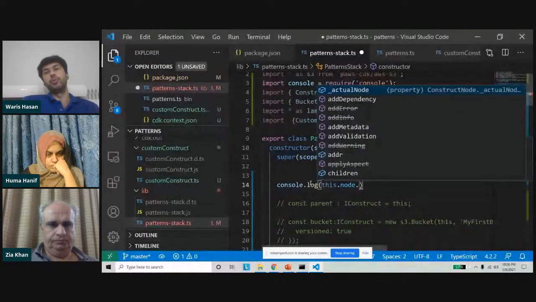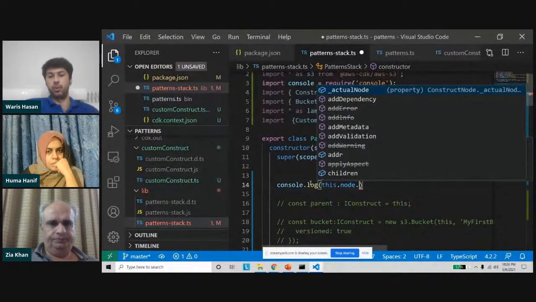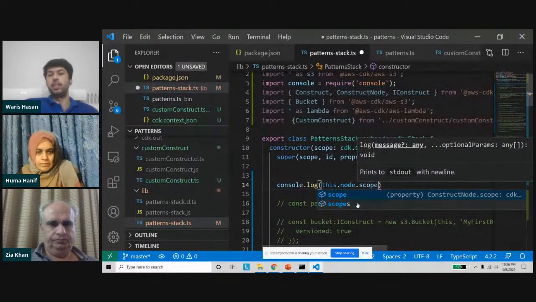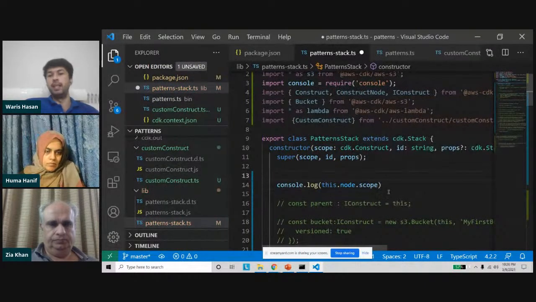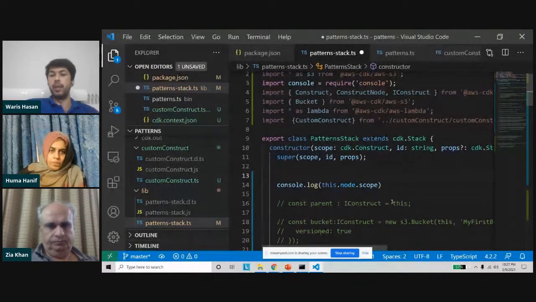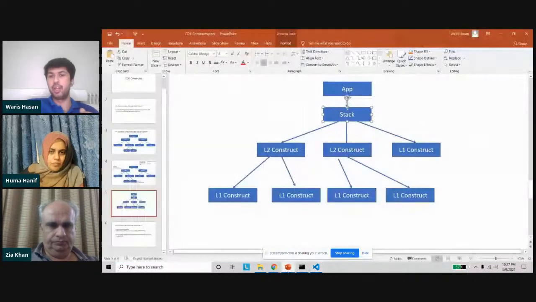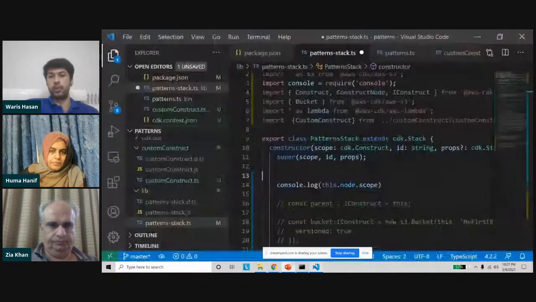So if you want to find parents of a particular node in a CDK project, you write scope. So this actually tells us in which scope this construct is made, and we know that this construct was made in the scope of app. So it should return app.